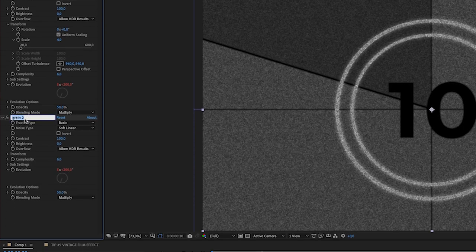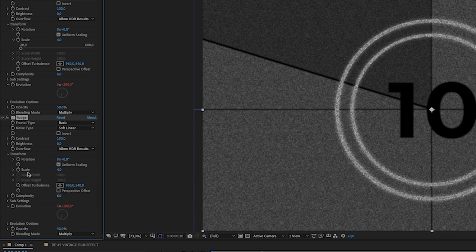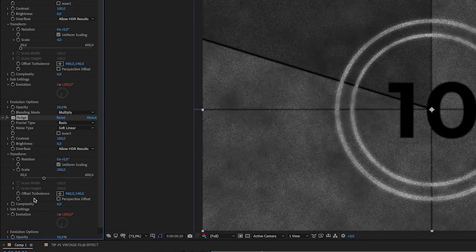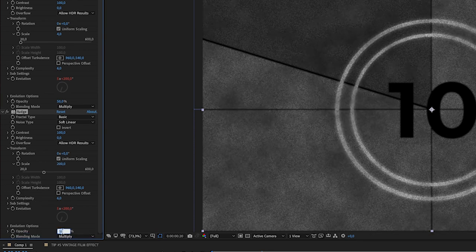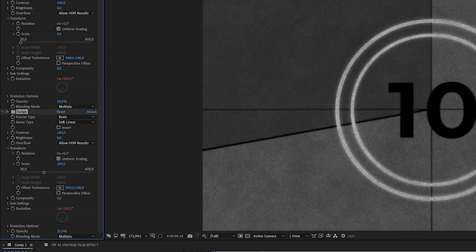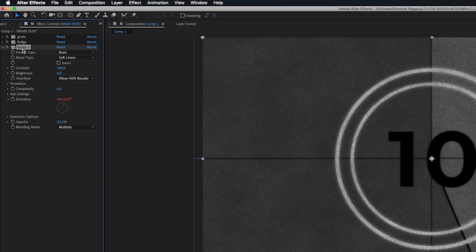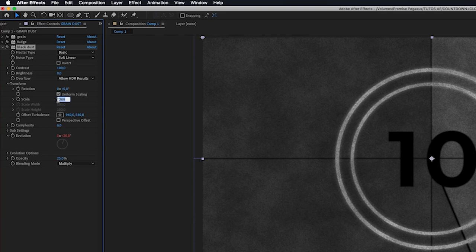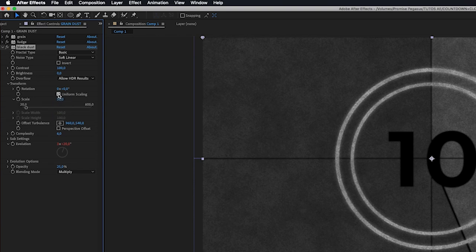I duplicate it, call this one fudge, and I won't do a lot of things to it. I will just move the scale to 200 and the opacity to 25. Now I'm gonna duplicate again this fudge, call it black dust, and I'm gonna make the scale 50.